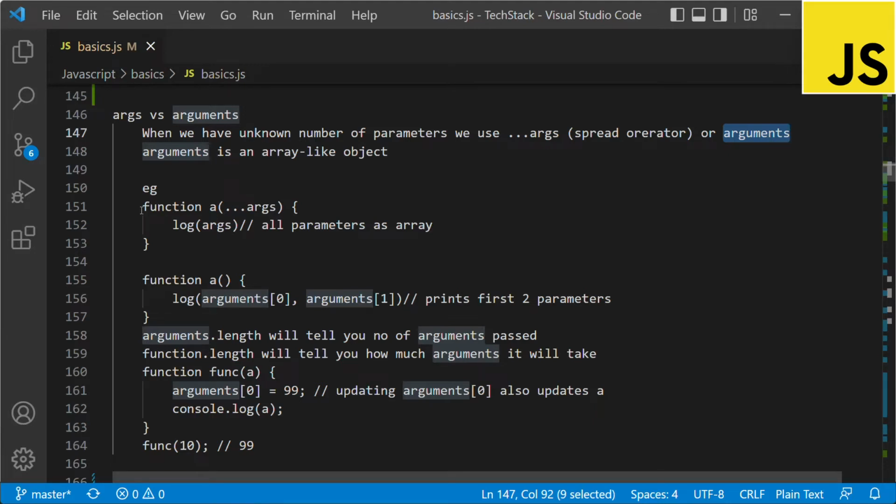As we see here, this is the args approach. We'll collect all the parameters in an args array. If we try to log this, it will print the array of parameters. And the second way is we don't write anything in the parameters, but in the function body we can access arguments[0], arguments[1], till the arguments finish.